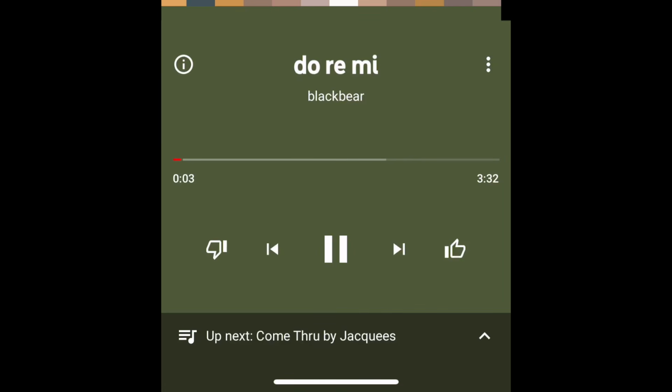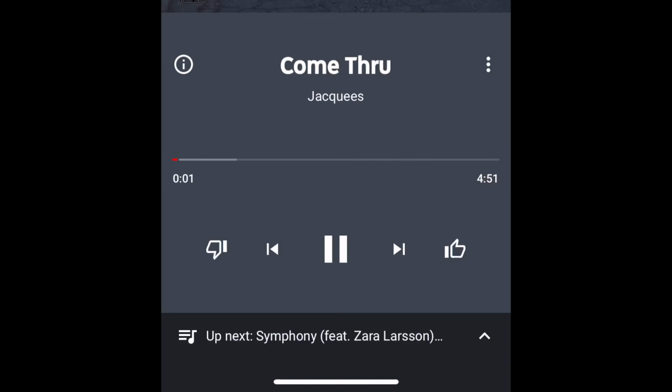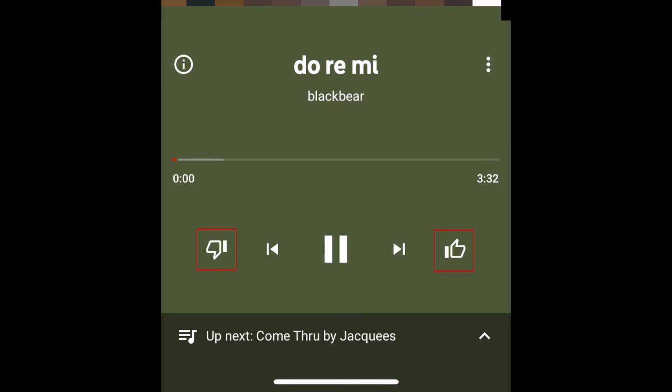playing. When listening to a song on YouTube Music, you can use the controls along the bottom to pause, play, restart the song you're streaming, or skip to the next song. To help the app give you better recommendations, you can use the like and dislike icons to let them know how you feel about a song.